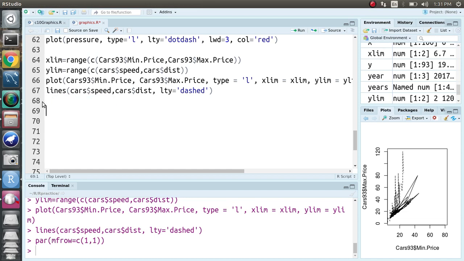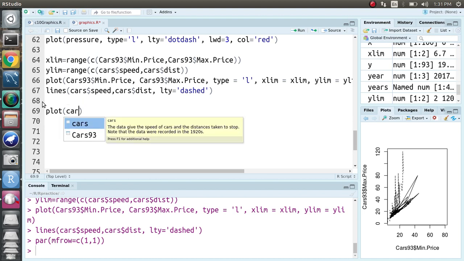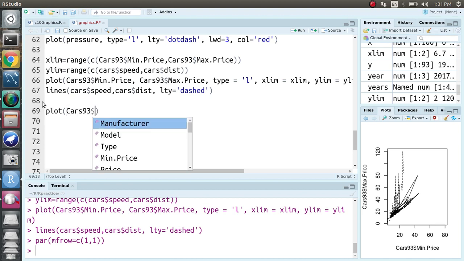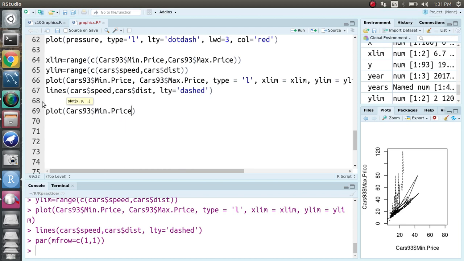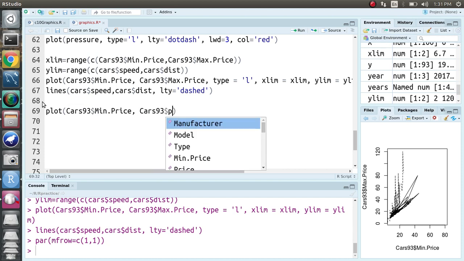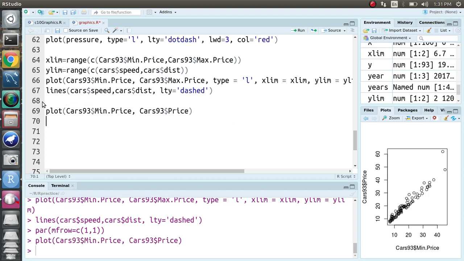Instead of that, I'm going to show how to add a vertical and a horizontal line to your dataset. So first, plot the dataset. To plot it, run plot: car93 data, the data frame of mean price, and car93 data of price. Okay, I'm plotting these things. You got the plot.